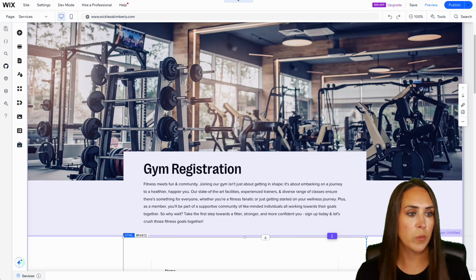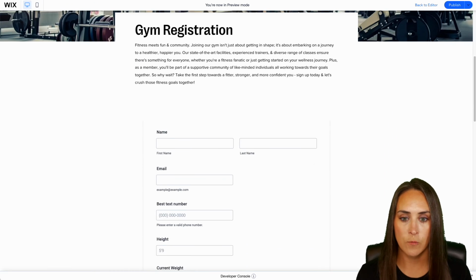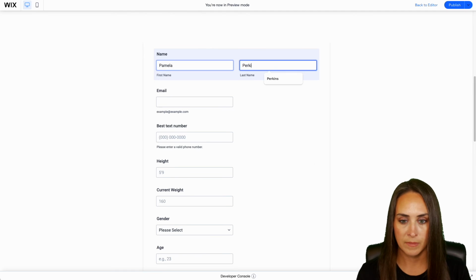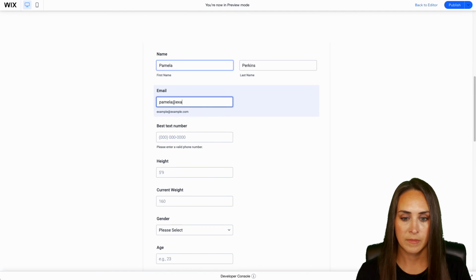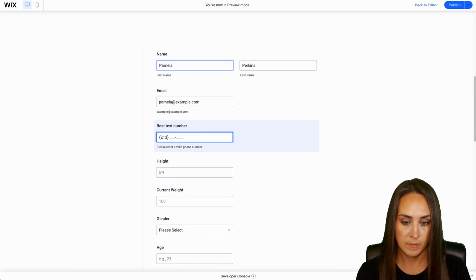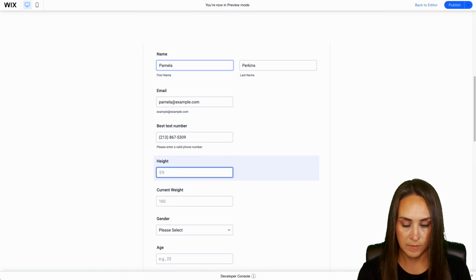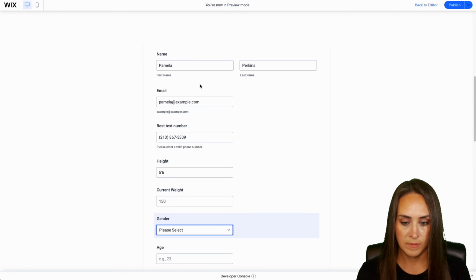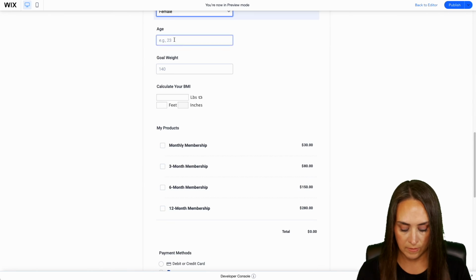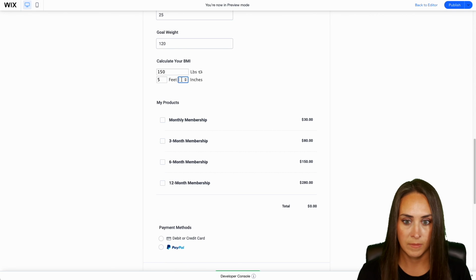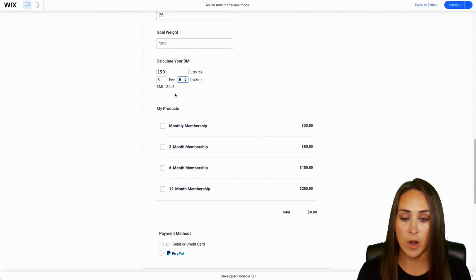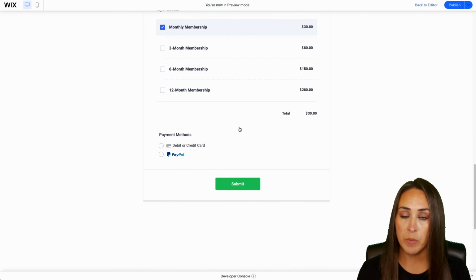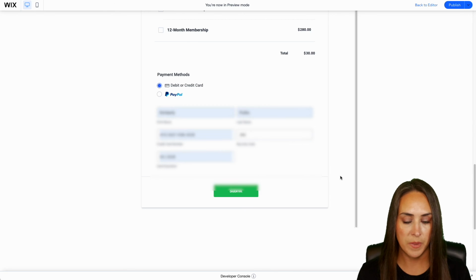Let's go ahead and do a quick preview. Perfect. Let's get this form filled out. And here you can see it went ahead and calculated our BMI for us. We're going to go ahead and do that monthly membership. And again, we can choose to pay with PayPal or we can pay with a credit or debit card. So I'm going to go ahead and do the debit or credit card and we'll submit and we are good to go.